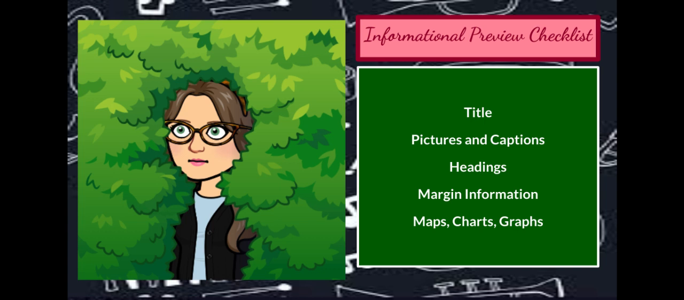Preview the text using this checklist to create a new reading habit or routine that occurs automatically and independently over time. Eventually, you will preview informational text without using the checklist at all. I'm going to give you 5 minutes to preview the text using the checklist.